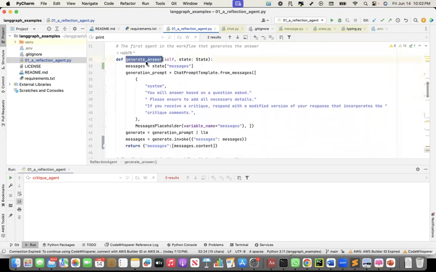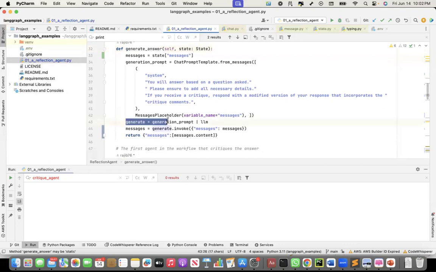So now let's look at the agents that I have created. The first one is a generate agent. And what I'm doing here is I gave it a generation prompt where I said you will answer based on a question asked. Please ensure to add all necessary details. If you receive a critique, and we'll see how we pass the critique through the critic agent, respond with a modified version of your answer that incorporates the critique comments, right? And then I use LangChain Expression Language to create the LLM chain. And then I invoke the LLM chain, passing the messages. So these messages are nothing but the instruction or the question that the user will ask, which will be added to the shared state.